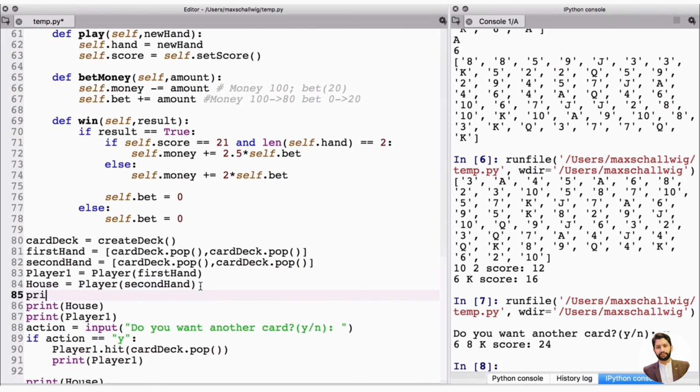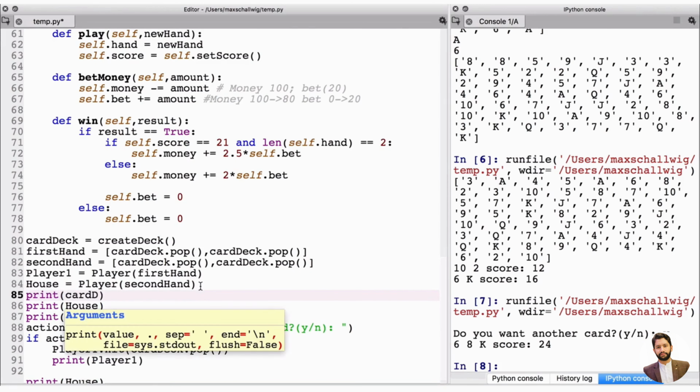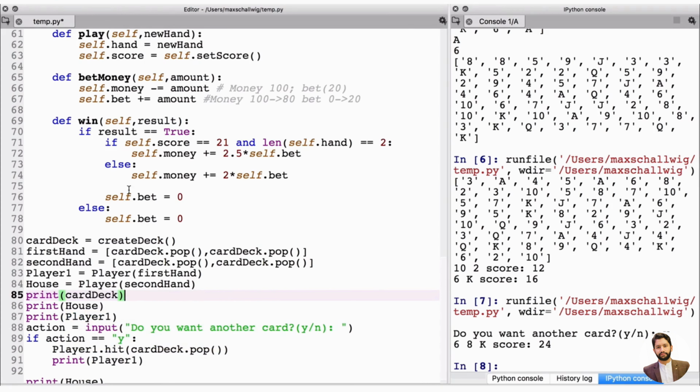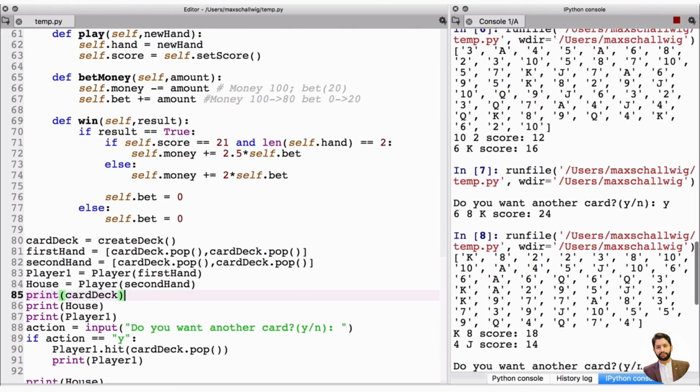And just to also follow along, let's also print out the card deck, just so that we can see where all the cards are going. So this is going to be the card deck after the top 4 cards have been removed already, because that's what we're doing up here. So this is going to be the remaining cards. So let's run this. So we see this is the remaining card deck.